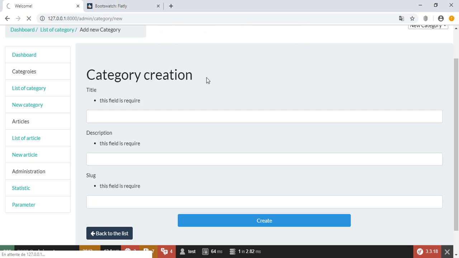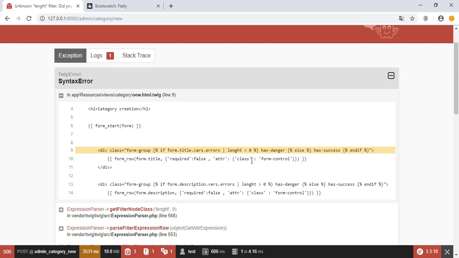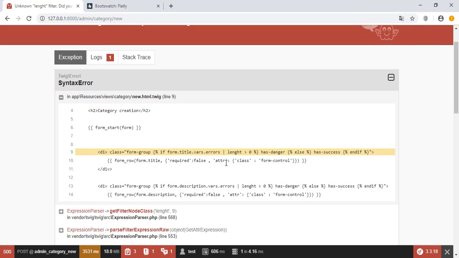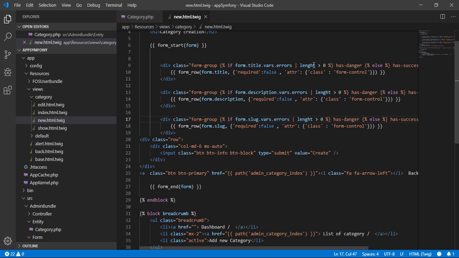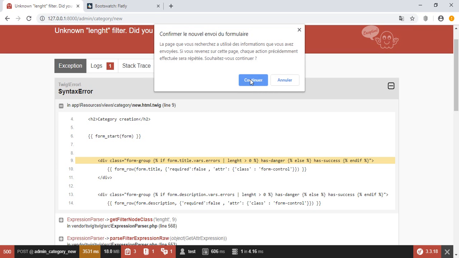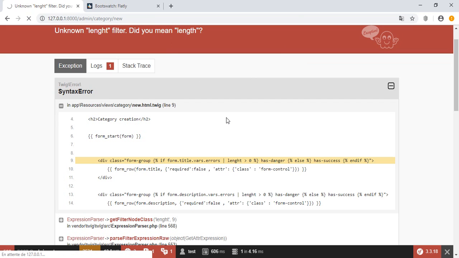Yeah, continue, refresh. I think it tells me there's an error in this, so I will see what the error is. Ah yeah, here. So now let's go and refresh, continue, and see.